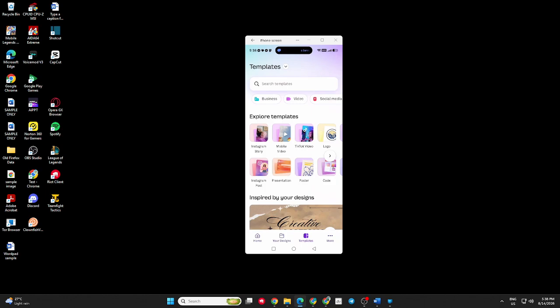In today's video, I'm going to teach you how to move Canva templates to Microsoft Word Mobile. If you have a template that you created or edited in Canva and want to use it in Microsoft Word on your mobile phone, you can move it directly from Canva to Word using the mobile versions of both apps.